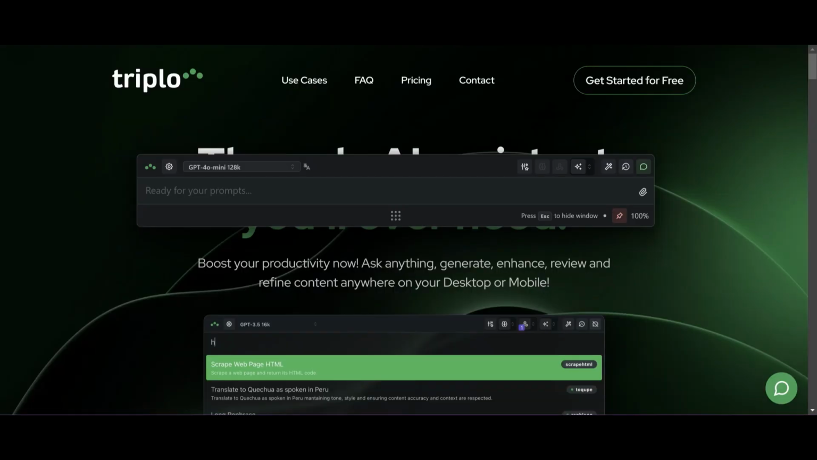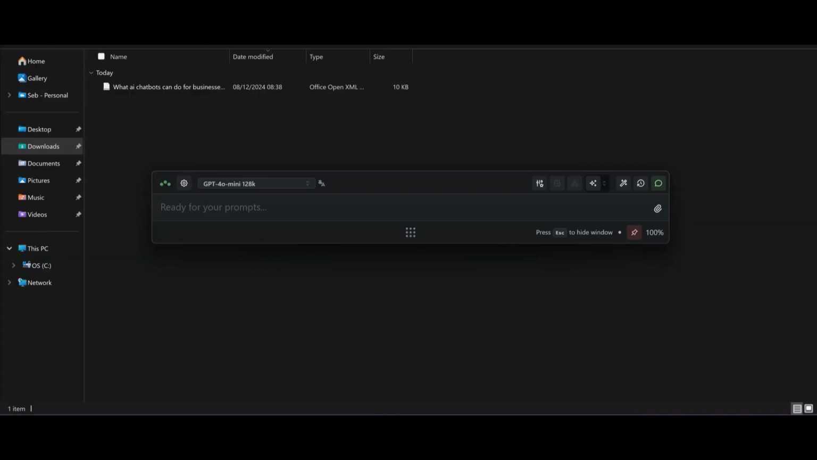There's a few more features that I'd like to show you. The latest update for Triplo AI is that you can actually upload a file. The only way to do this is that you have to drag it into this window here.